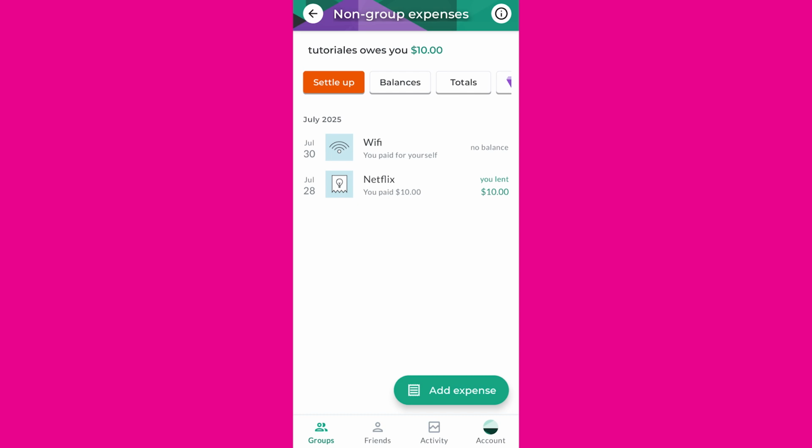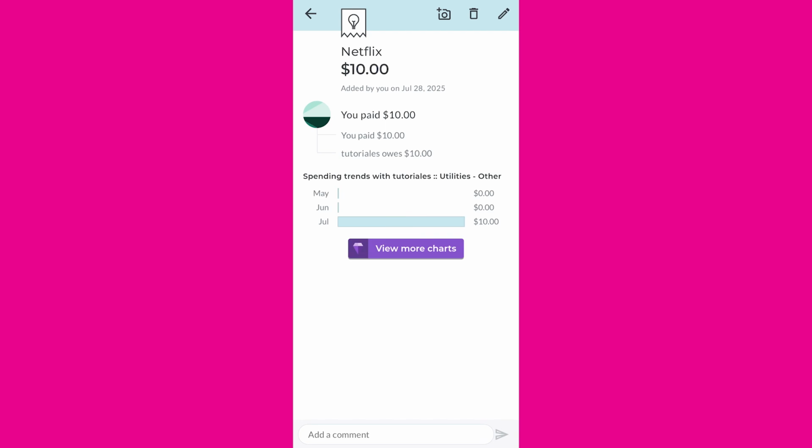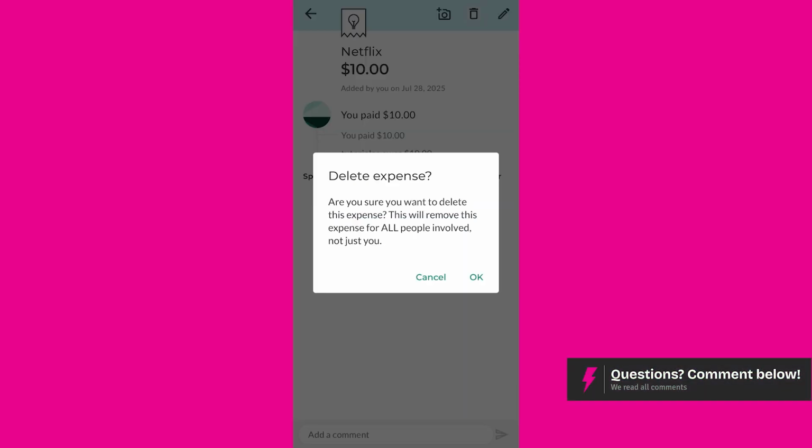So the one you want to delete, I want you to just tap on that. So let's say I want to delete this Netflix expense. Then once you have tapped on it, here at the top right, you'll see this trash can icon. This is the delete option. I want you to just click on it. And then I want you to just click on OK to delete this expense.